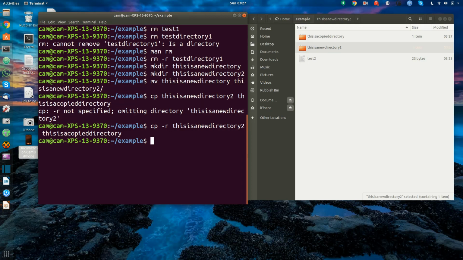And let's see what else we can do here. Obviously, we've been over ls. We can list the files inside of a directory. This is a new directory. We have our directory inside of there.